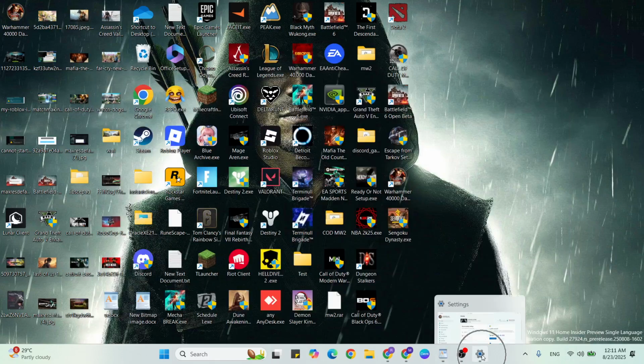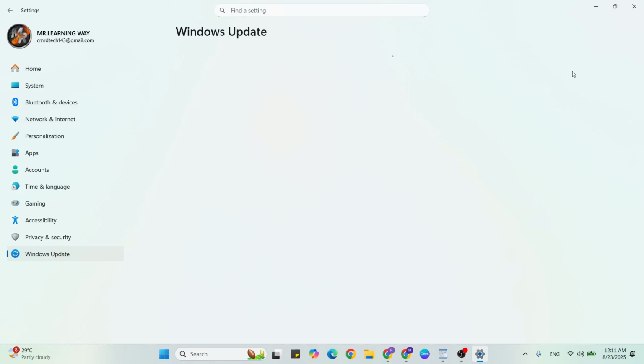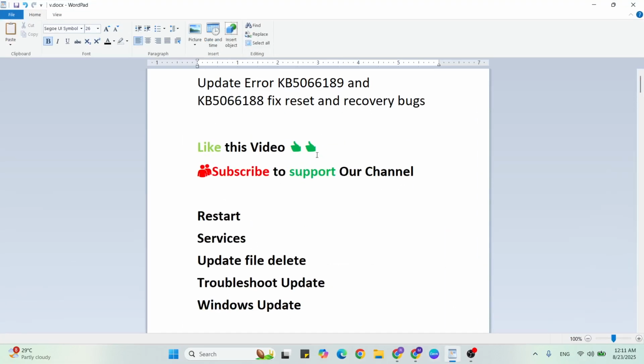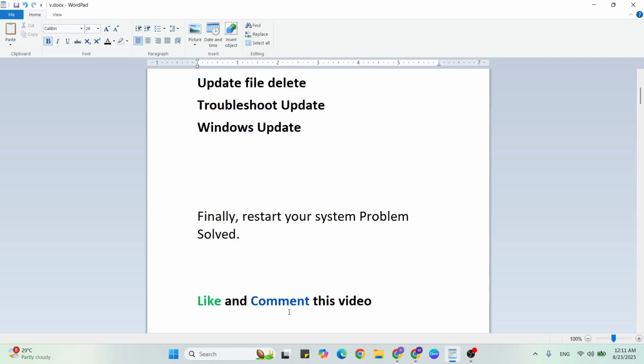Then go to the final step, Windows update. So again go to settings. Click on Windows update. Start it again. Click to download and install. Click to update the latest reset and recovery bug fix update. Just click to update and then your problem is fixed finally.